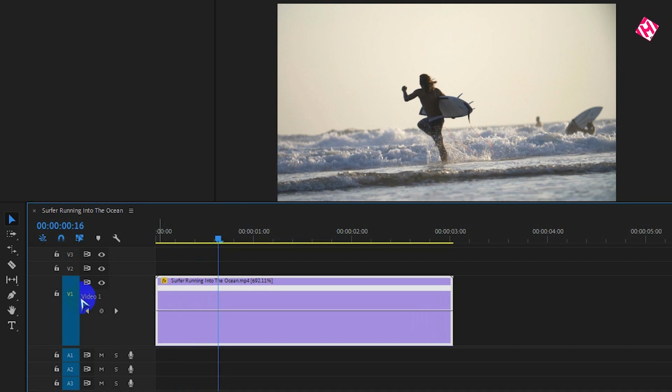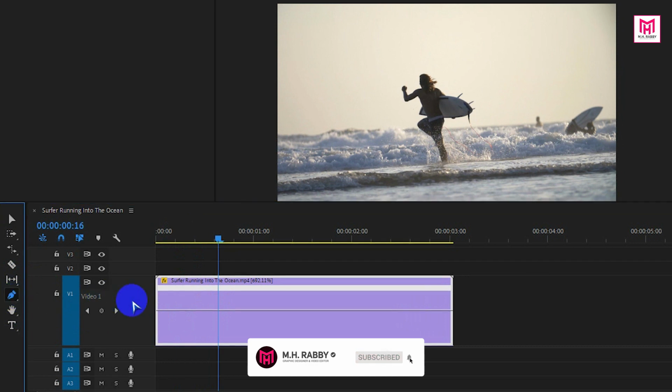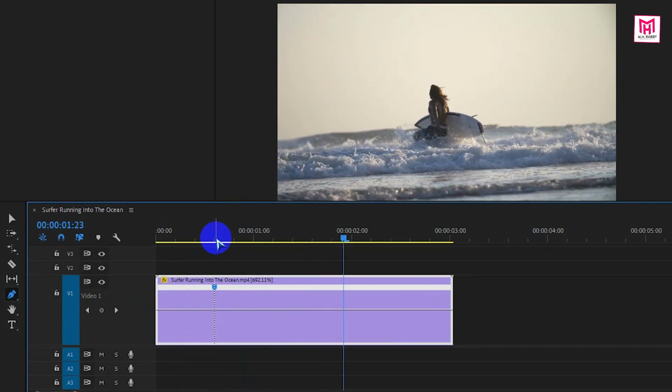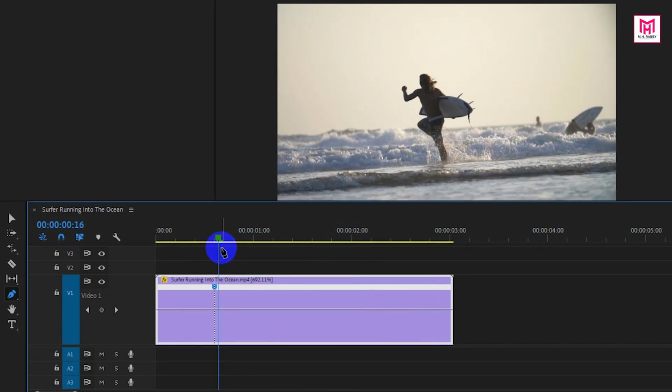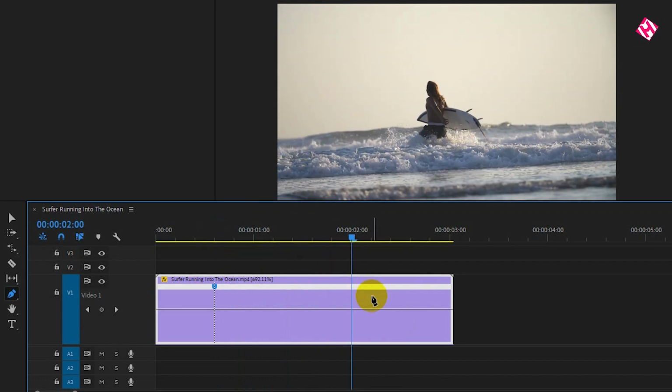Go to the position where you want to start the slow motion. Then select the pen tool and click to make a point. Now go to the position where you want to end the slow motion and click to make a point.